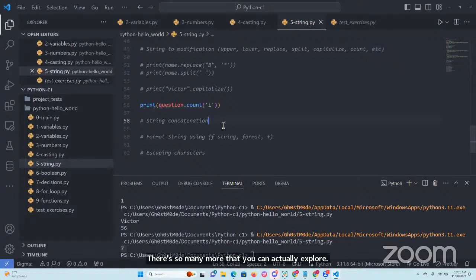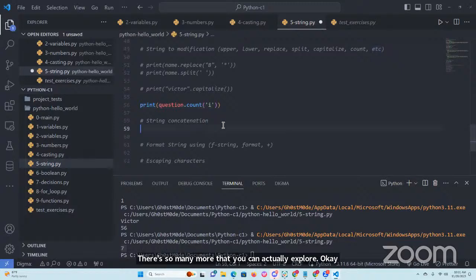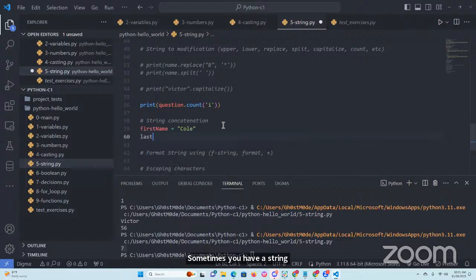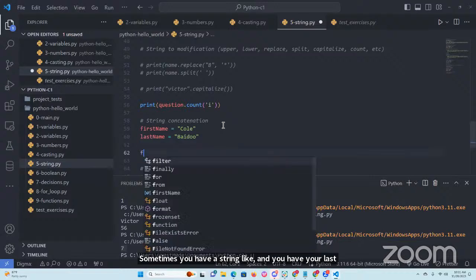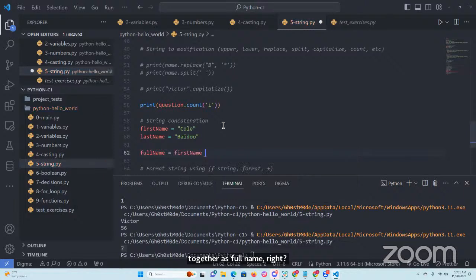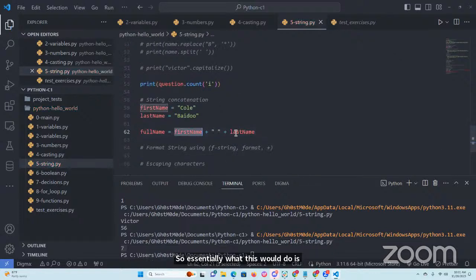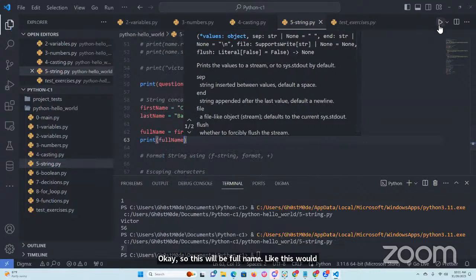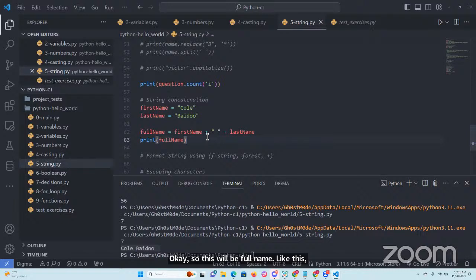Now the next one is string concatenation, which we've already seen. Sometimes you have a string like Paul, and then you have your last name like Beidou, and you just want to put them together as a full name. So you can do first name, use the plus, space, and then put the last name. Essentially what this will do is concatenate the strings together. It will not perform an arithmetic operation. So this will be full name, like this, with parentheses here, and then we have Kobe.